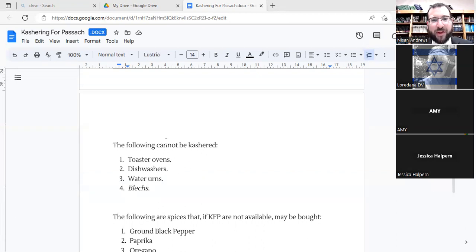Now I have over here a list of things that can't be kashered: toaster ovens, dishwashers. Toaster ovens, that's a hard and fast rule. You can't kasher a toaster oven. When it comes to a dishwasher, it can be more complicated. Generally, I would recommend that people just wash their dishes, but I know that that's not always possible. I know that's not always reasonable.